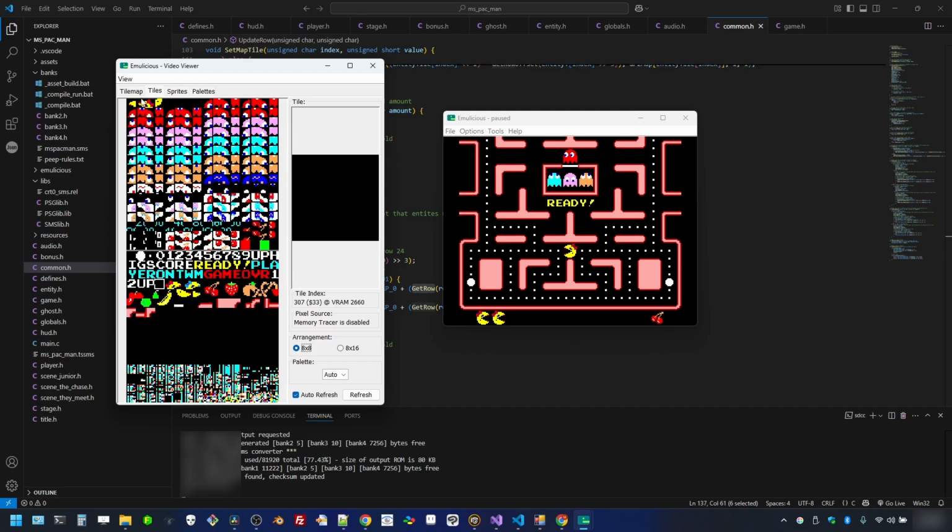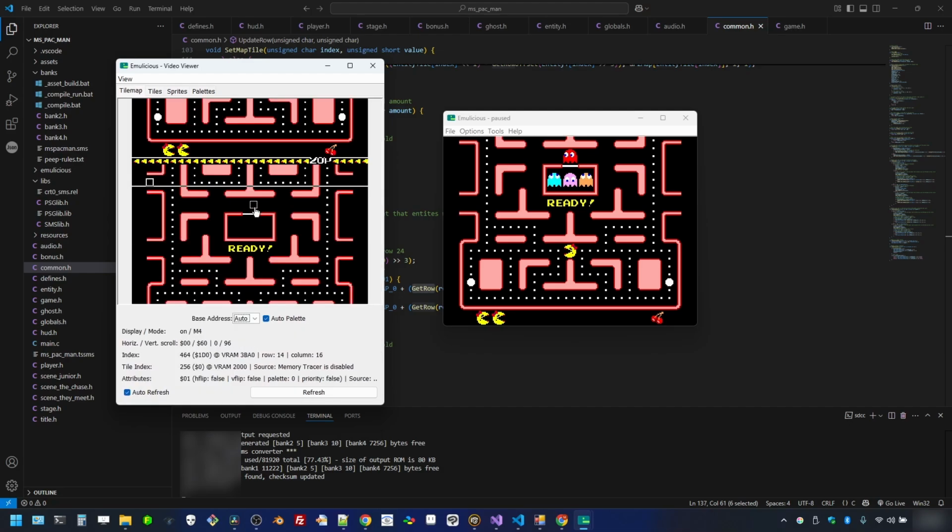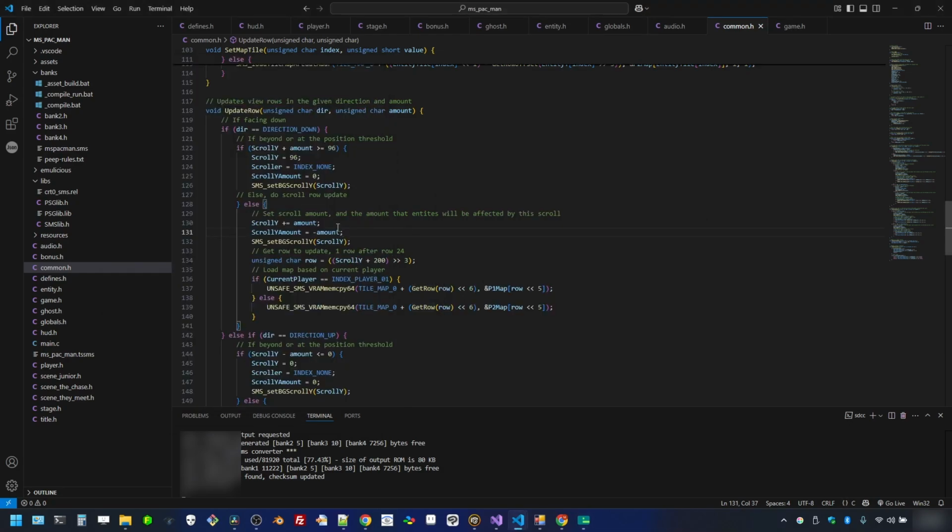Sprites, tiles, tile map, and where we made that hardware scrolling is using, again, Devkit SMS. It has this set background scroll, and we give it this global that we increment depending on the amount that we want to. And this is usually based off of the speed of the player, so you'll see that it scrolls much faster when we have the pack boost enabled.